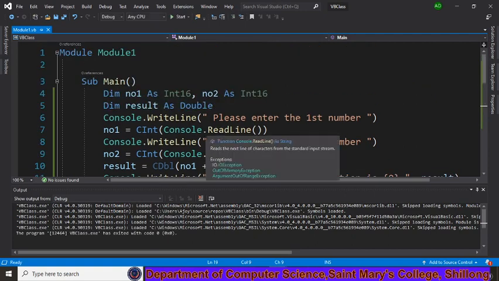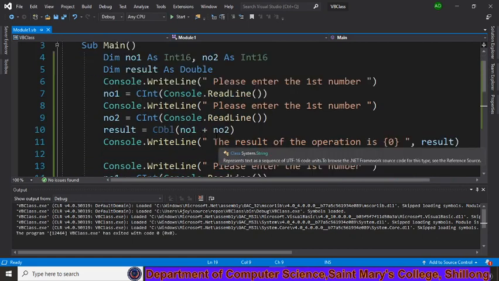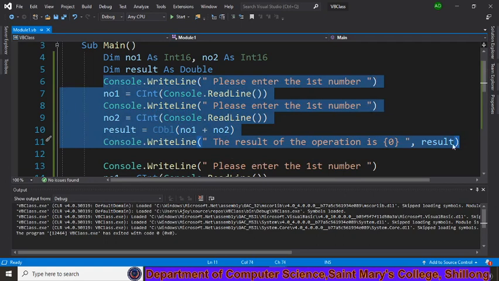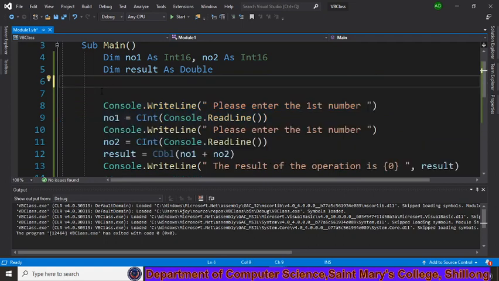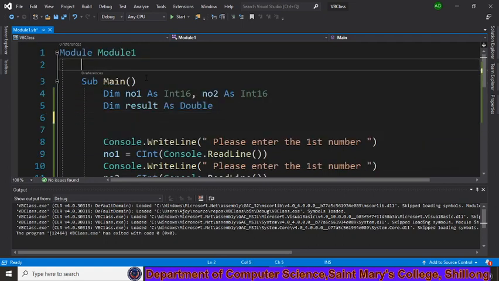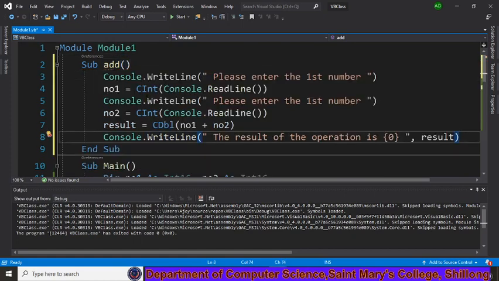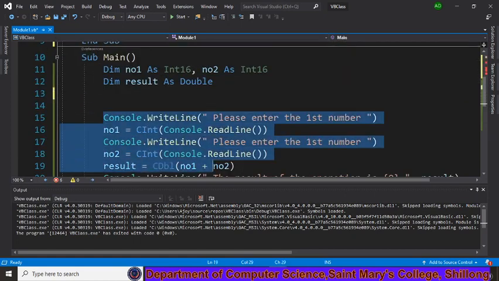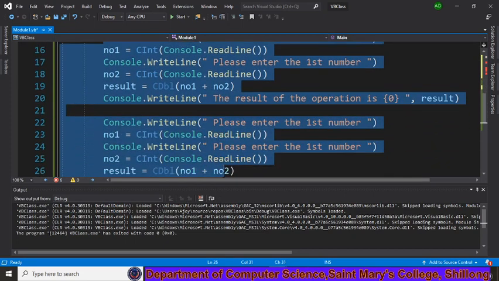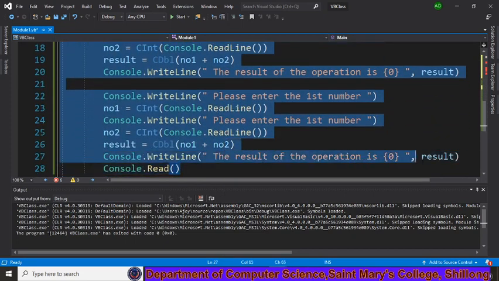So how do we solve this problem? To solve this problem, if you remember, we have done something called methods. We can have sub procedures, we can have a function. So one way to do it is that I copy this entire thing and cut it. Then I create a sub procedure, Sub, and let's say I give the name as add, because this program is going to add. So I'll just paste it, and now I delete these.